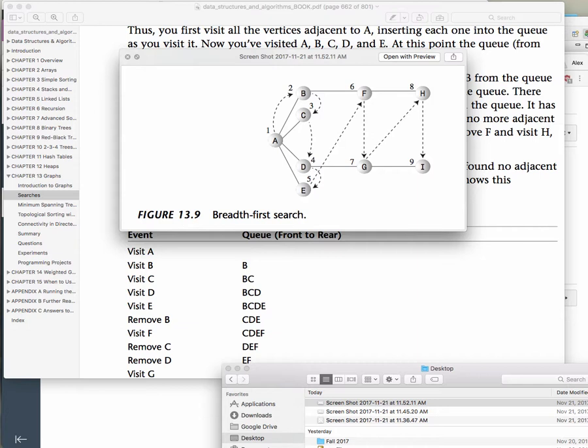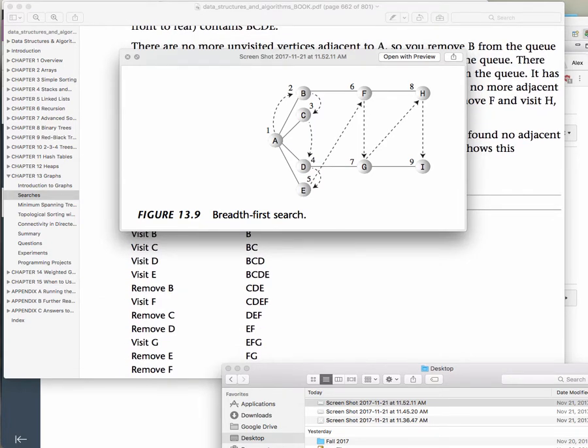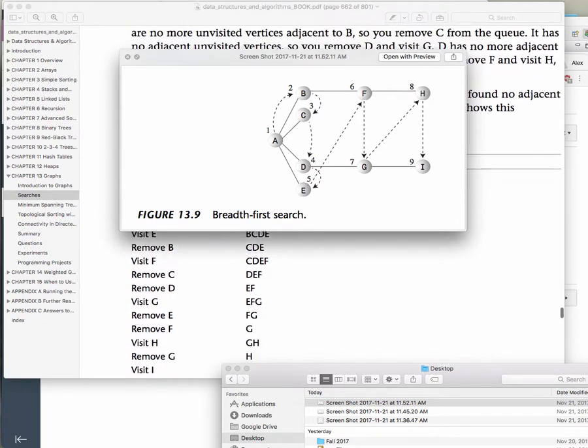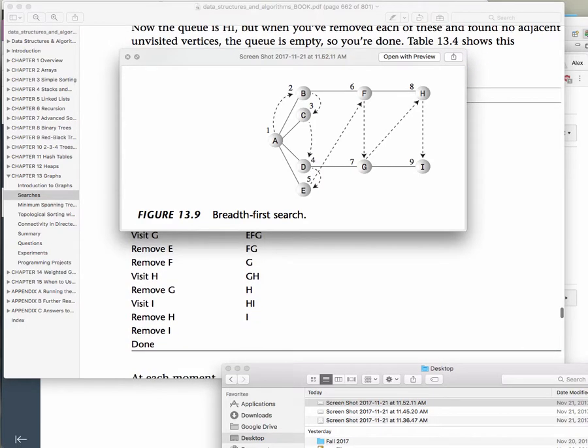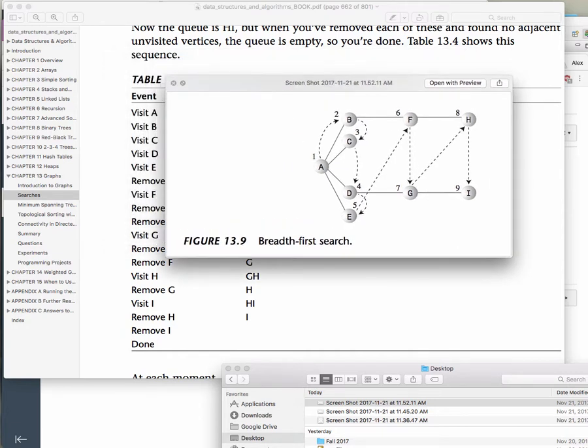So now what we're going to do is remove B from the queue. We're left with the C, D, E, right? Then we're going to go to the F, and we're going to add that to the queue. From the F, the next thing we're going to do is remove the C, remove the D, then we're going to go visit the G, right? And we're going to keep removing from the queue until it's all empty, and then it's done.